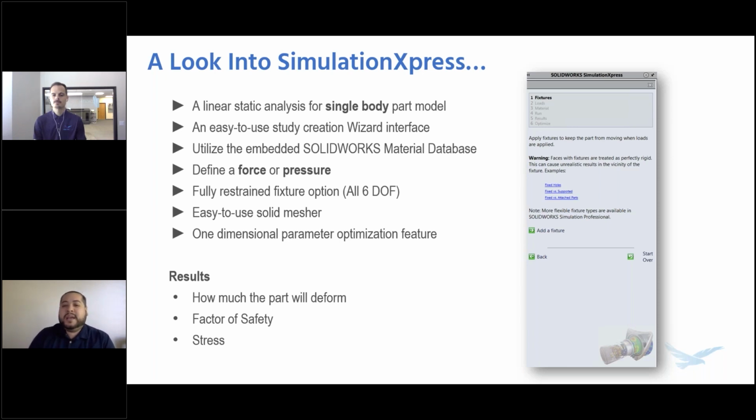And I'll show you here in a minute how we can do some tricks and workarounds to really take your assembly and full SimulationXpress to be able to utilize that tool. But we have an easy to use study creation wizard, which is what you see there on the window, which takes you on a step-by-step process and never leaves you in the dark in terms of defining how things should be restrained and loaded. It gives you information on the task pane there as you define these conditions.